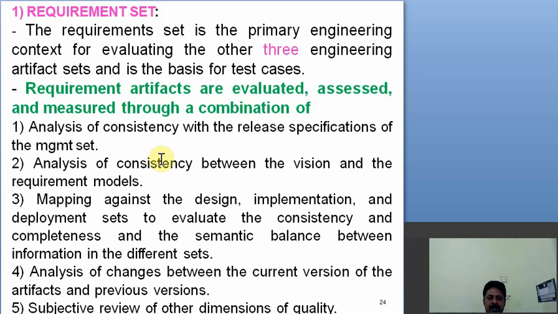Analysis of changes between the current version of the artifacts and the previous version. So whatever data we have collected, we want to check the analysis of changes. What is the change between the current version and previous version of the artifacts? And also we want to concentrate on subjective review of other dimensions of quality. In any aspect of the system, regarding quality, we want to check it in different dimensions of the system.